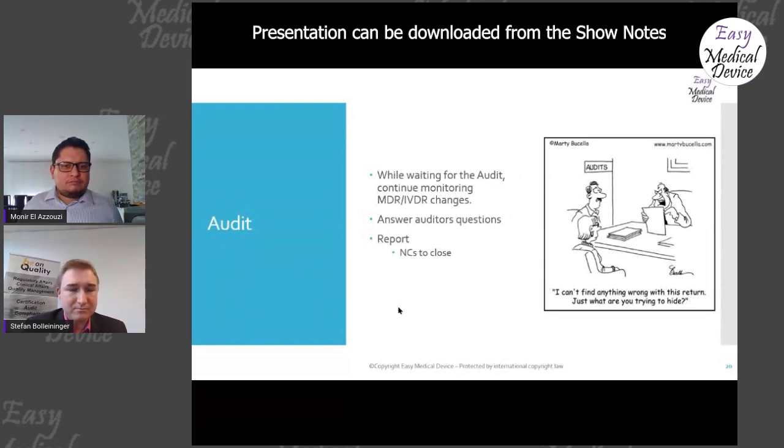Then during the audit, just answer the auditor's questions. If you answer well, you have no non-conformities. If you have maybe missed something, then you can have some NCs to close. But as we said during our podcast, what was your sentence? If you have an NC report, you have to worry, but you should not panic. Yeah, you have to worry, but not panic. So just try to answer the NCs.